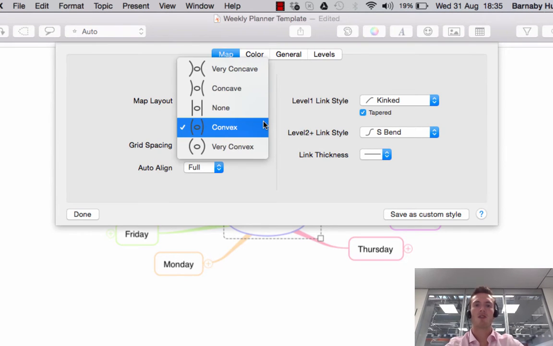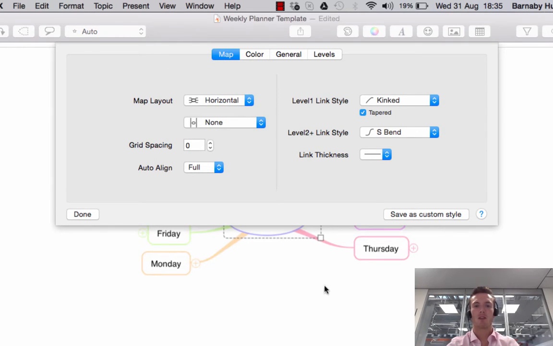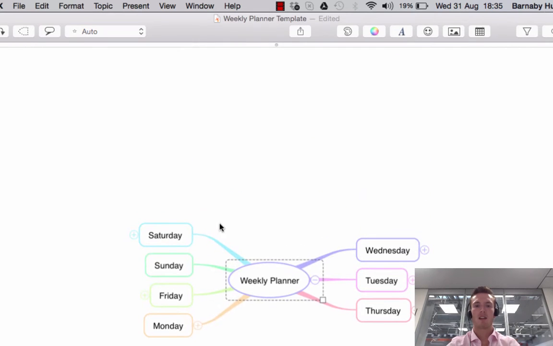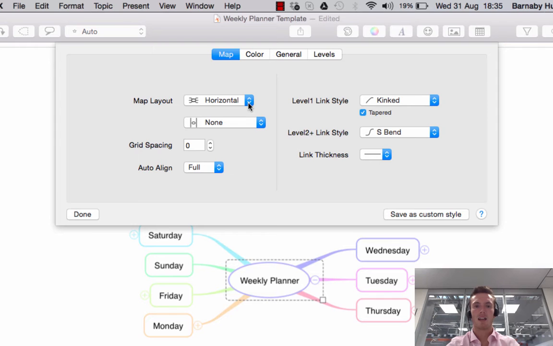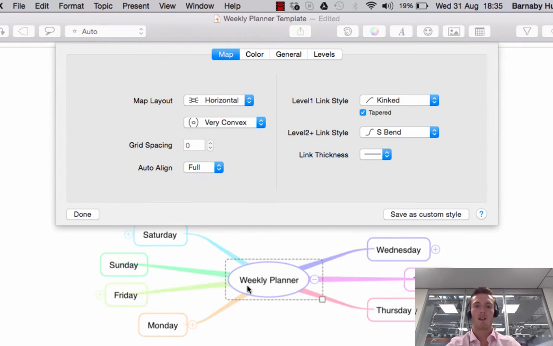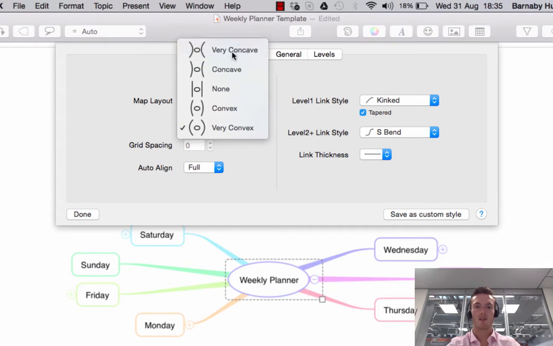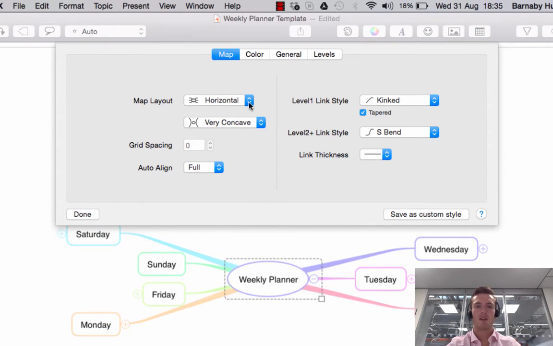You also have the option to adjust the spacing of your topics from the central topic, basically. So if I say none, you'll notice that all the topics here basically end up in a straight line. So now that I've moved it, you might be able to see it a bit better. If I now say very convex, for example, they'll almost form a nice little circle. Equally, I could say very concave, and they go that way around. So hopefully that's clear what that does.